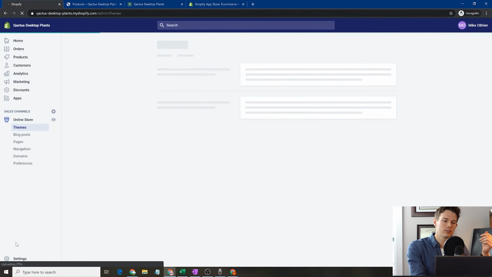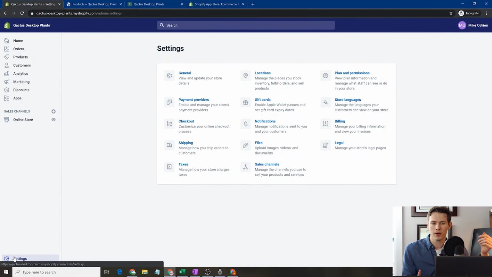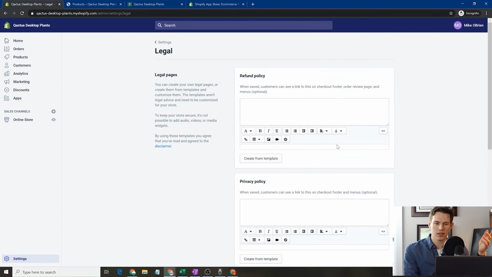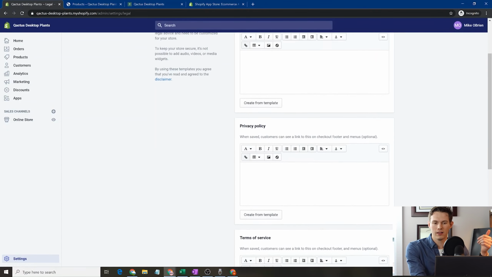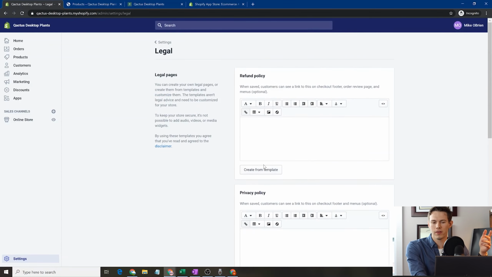And the next thing, actually, if we go down to settings, I want to show you how to get the legal things right there. This will be like your return policy. If you want to have things like that, you can go over to settings on the bottom, go down to the bottom right to legal. And this is where, like I said, you can add your refund policy, you can add your privacy policy, things like that.